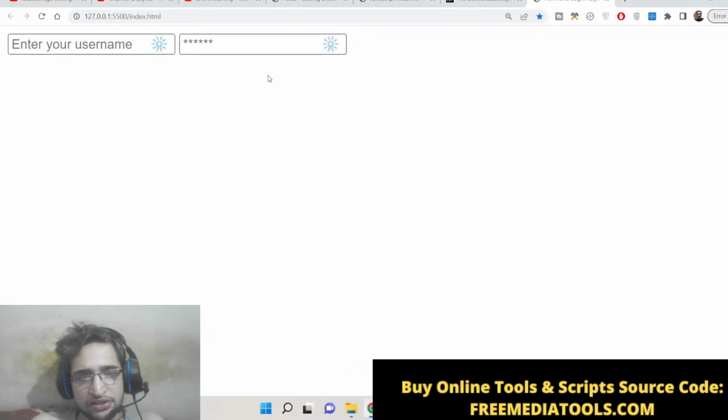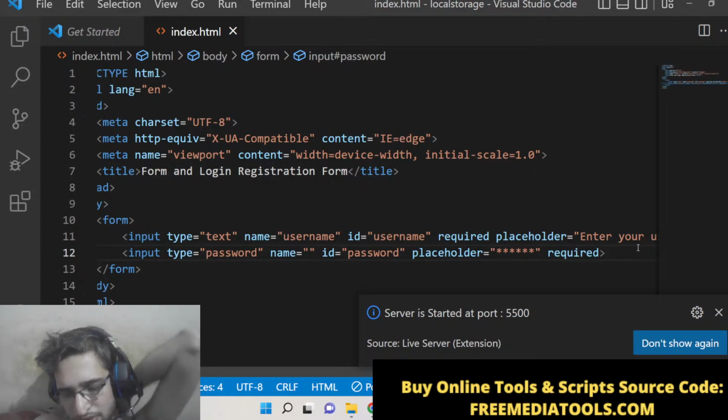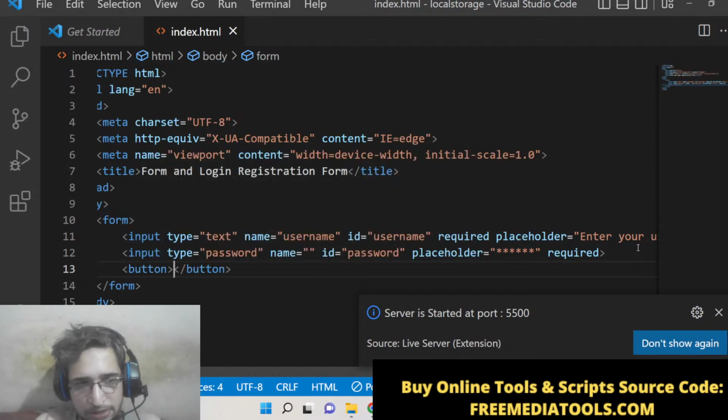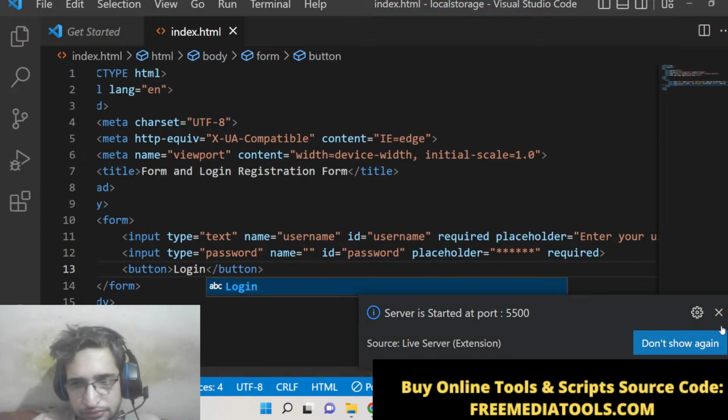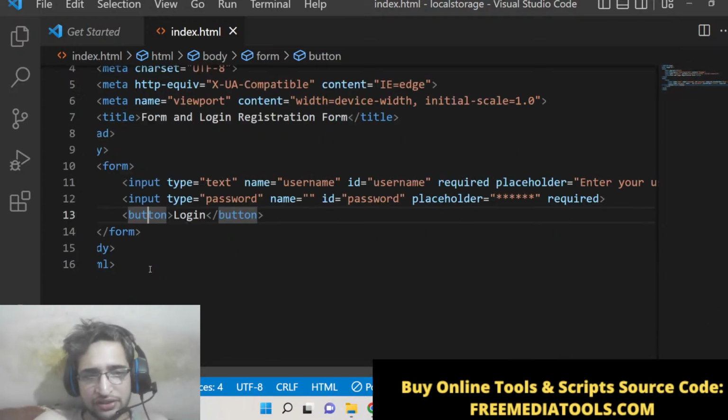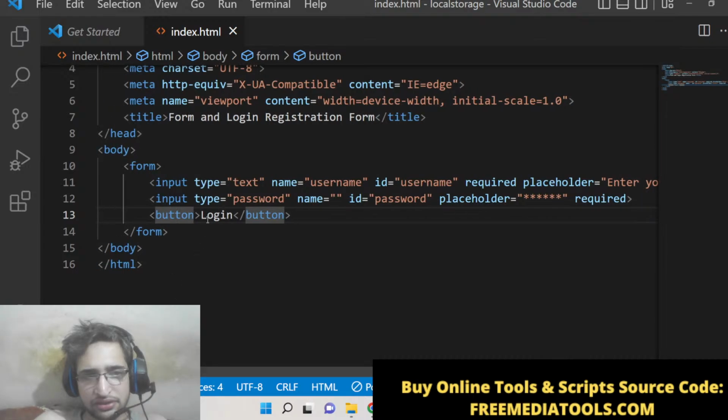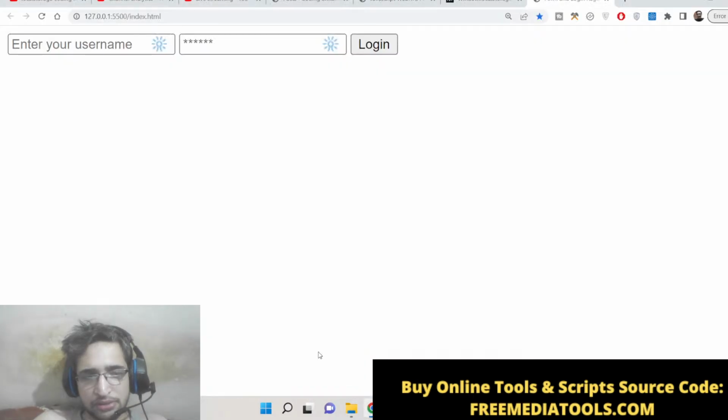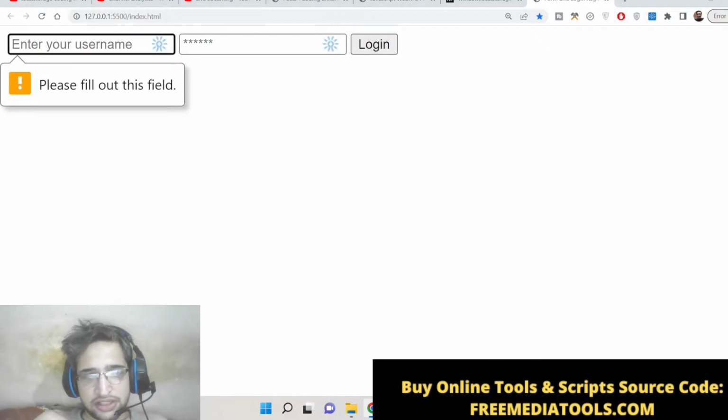If I refresh it now, you will see. So now we simply need a button to submit this form. So we will have a submit button to log in. So basically we have this login button here. You will now see that whenever we submit this, we need to fill out this field.